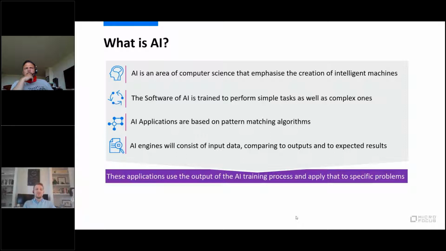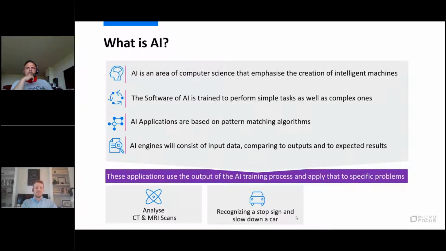But when we break it down, if there's one sentence that I could say about AI, it is uncertainty management. So what to do when you don't know what to do. And the applications of that type of technology are endless, whether that be from the medical field, recognizing a stopping car in self-driving vehicles, automated responders from a customer support standpoint, or even financial examples like the stock market.